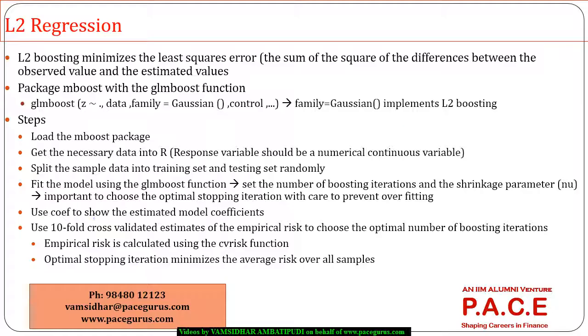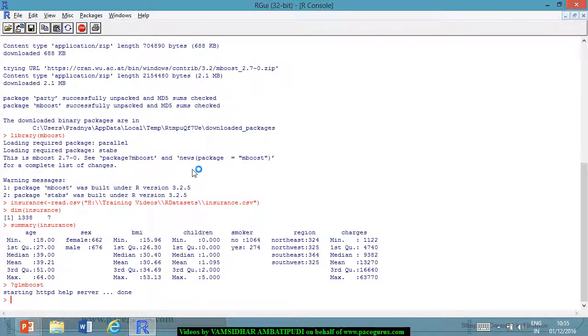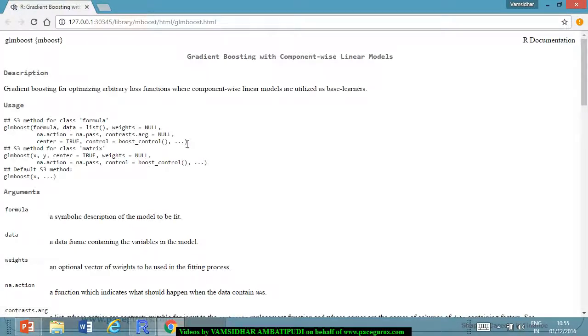Now I want to see the GLM boost function. Now if I understand this function, for various methods in this session as well as in the upcoming sessions, we are going to use the same GLM boost function from the MBoost package. So there will not be much necessity to understand the function again and again. So quickly let's look at this GLM boost function.